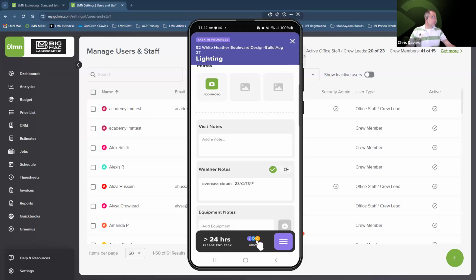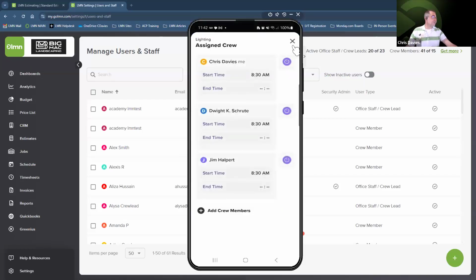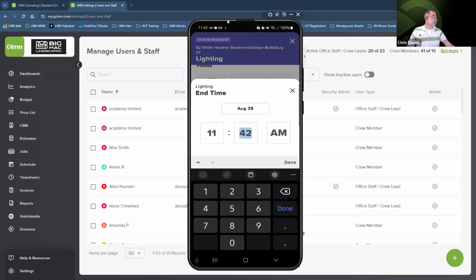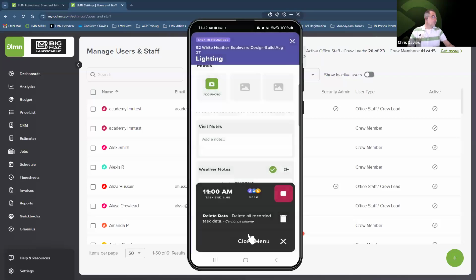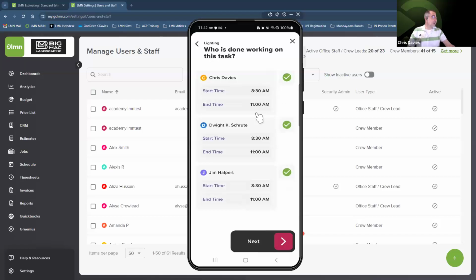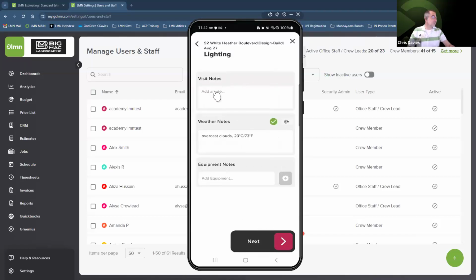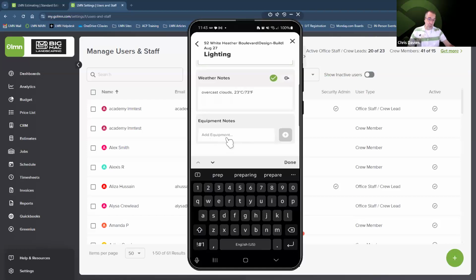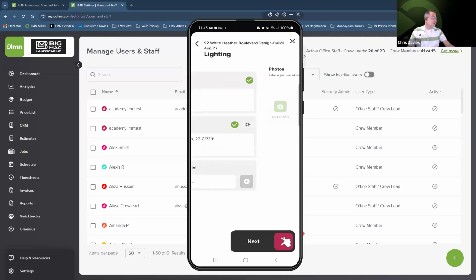All right, so we are now going to end our task on this job. We're going to end our time at 11 o'clock. We're going to save our changes, so 8:30 to 11. Click on next. We'll add in our notes. We can put in here done prep. There's our weather instructions, so we know it's 73. We can add in our equipment notes as to what piece of equipment we used while on the job site. Click on done. Click on next.